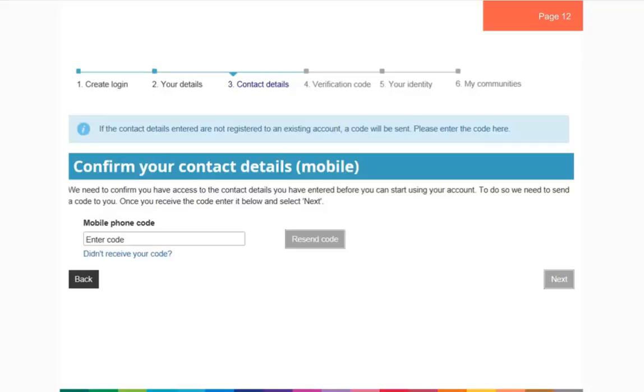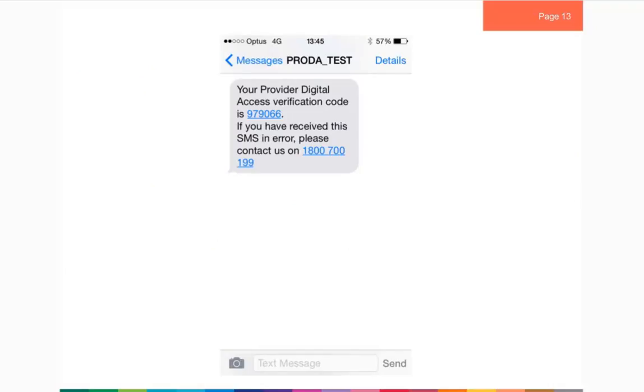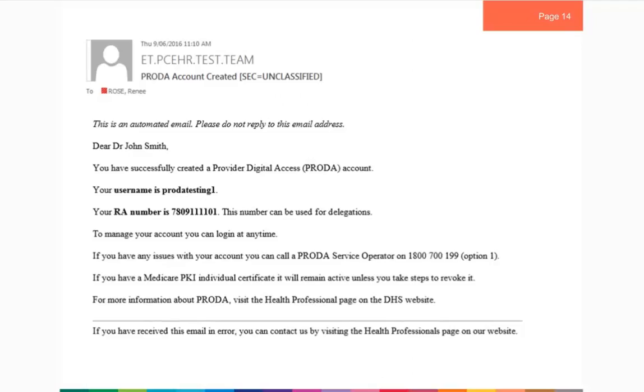I'll just come back to the slides. We've just got a mobile phone code which you'll enter here, and that mobile phone code looks something like this on your screen. So you'll just enter that verification code, and in the background, as soon as you've entered that information, you'll get this account created email to let you know that your account has been successfully created, which is the first step in that registration process.